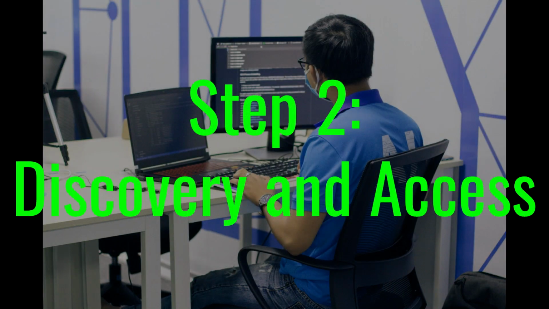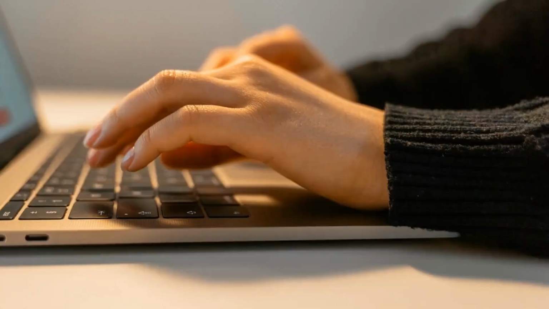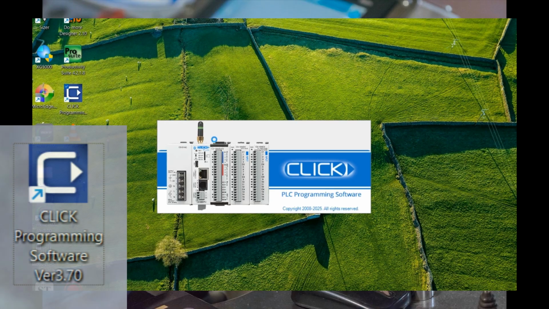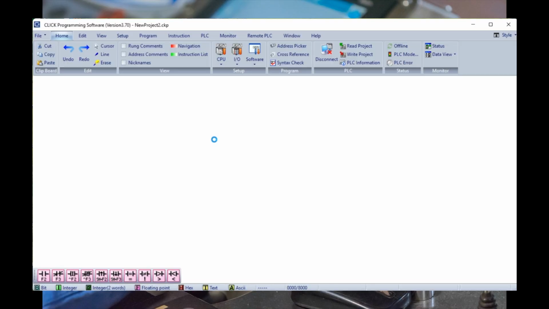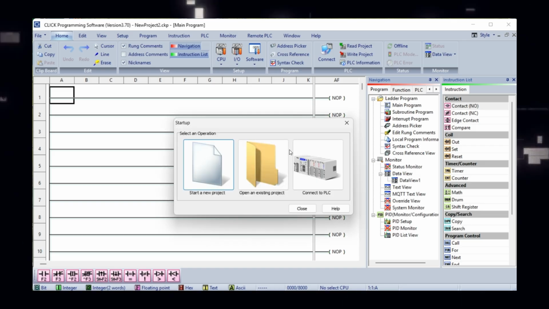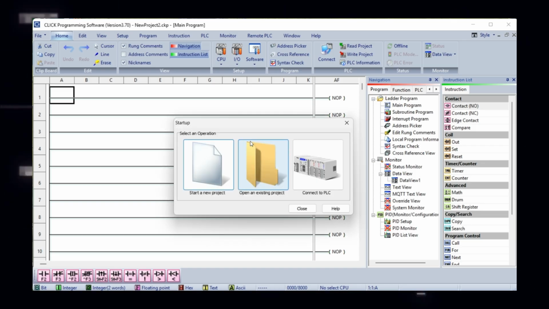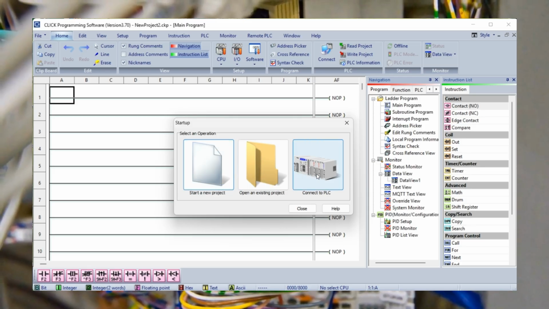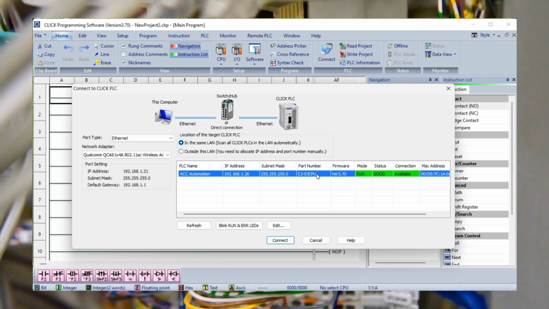Step 2. Discovery and access. Fired up the Click PLUS Programming Software. The startup window automatically displays. The software feels intuitive. It knows that when I start this software, we will do one of 3 things. Start a new project, open an existing project, or connect to the PLC. Select Connect to PLC. The Connect to Click PLC window will be displayed.